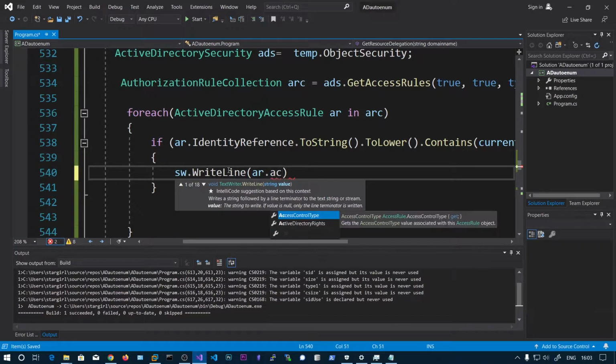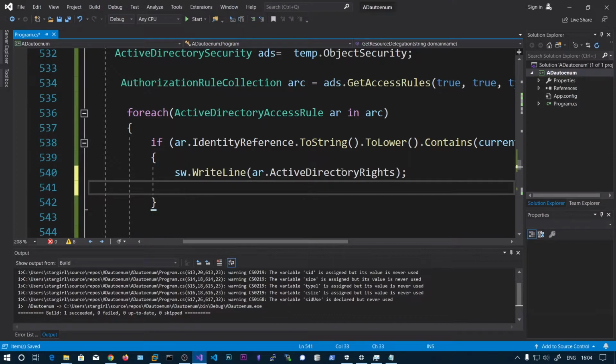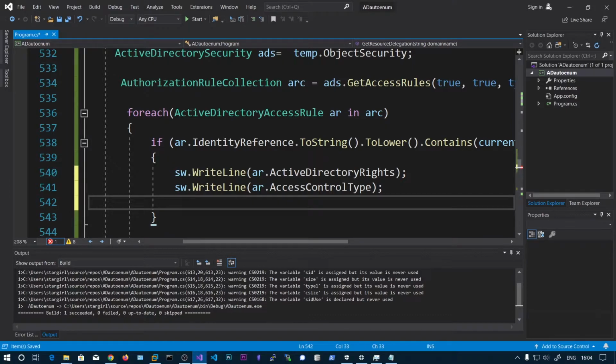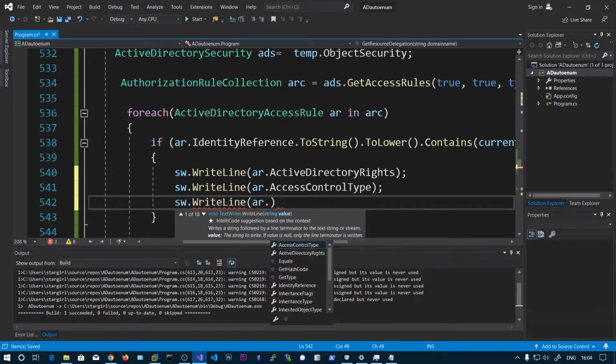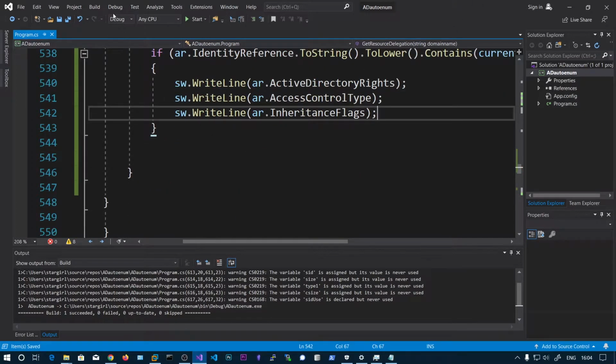ActiveDirectoryRights. This will give you write, read, execute, generic all, etc. Next one is AccessControlType. This will tell you allow or deny. You can print others as well. So let's build this one.